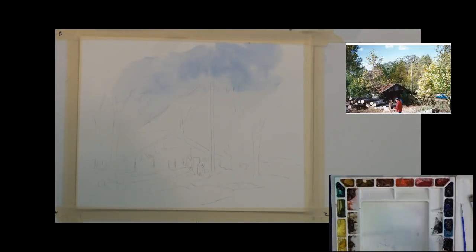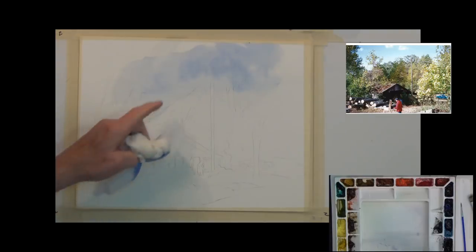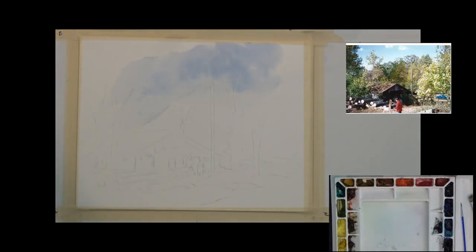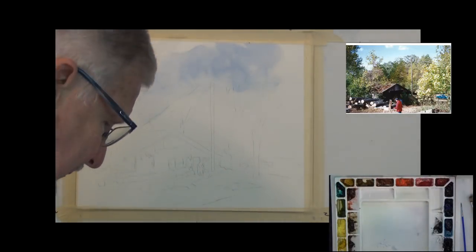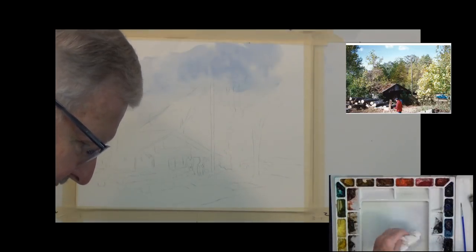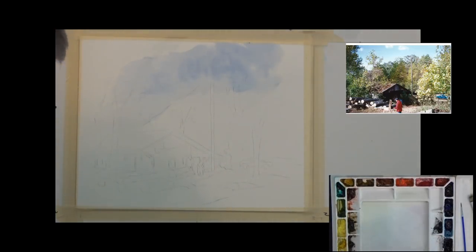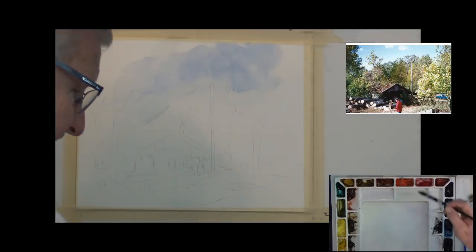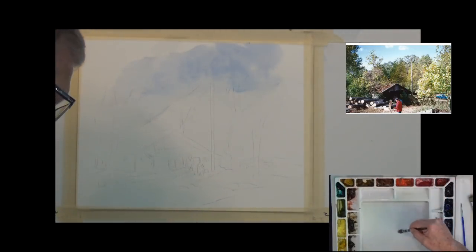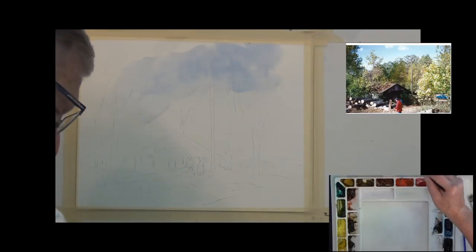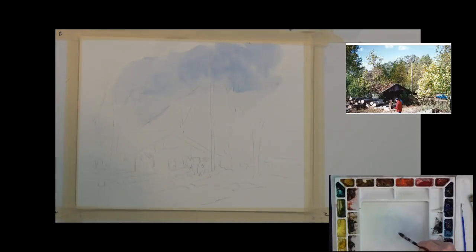Now, while that's drying, I want to come down and work on something else. I don't want to work in there, put anything up there. I'll end up with a lot of back runs, which will really mess the painting up if I go back in there. Once you put a sky in, you try to stay away from it. Leave it alone, because the more you work on a sky after you've put it in, the more trouble you'll get into and the worse it will look. That's my theory.